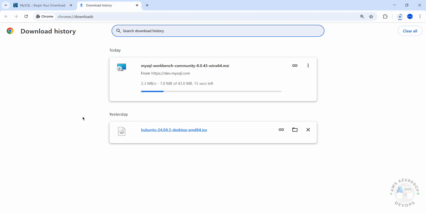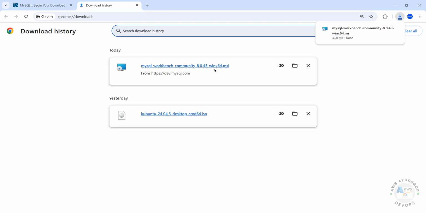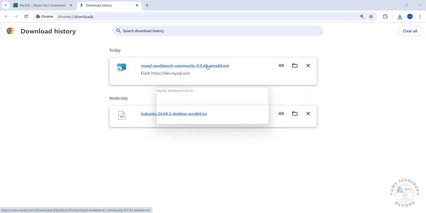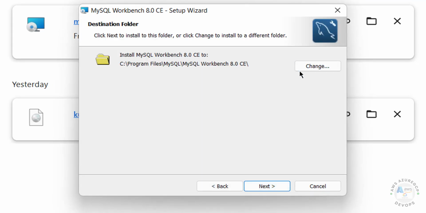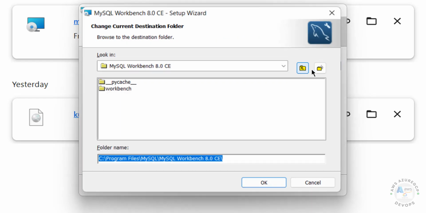Go to downloads. See here its size is about 43 megabytes. See, download is completed. Click on this MSI file. Click on next. See, this is the installation location. If you want some other, you can select change and set the path.